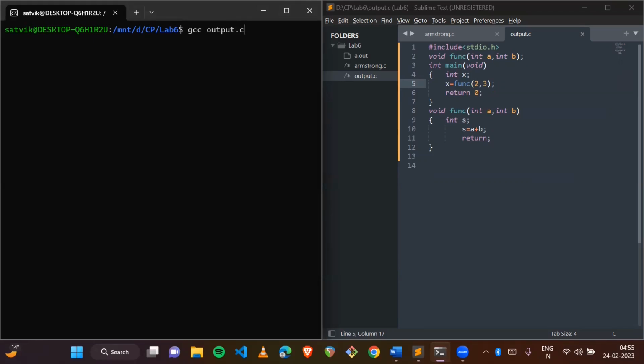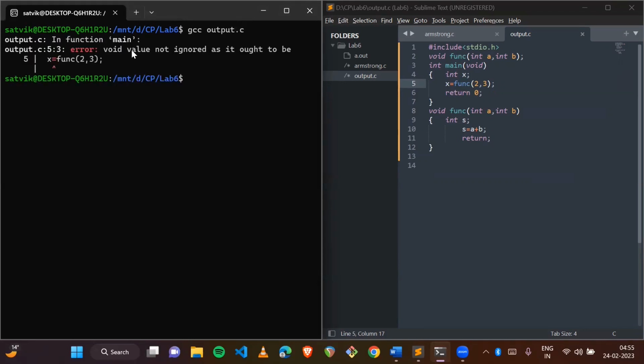I'll compile this and see here. We get an error, void value not ignored as it ought to be. So this function returns void here, and we can't assign a void to an integer type. If the function would have returned an integer, let's say int, and I'm returning s here, then this would have worked fine.